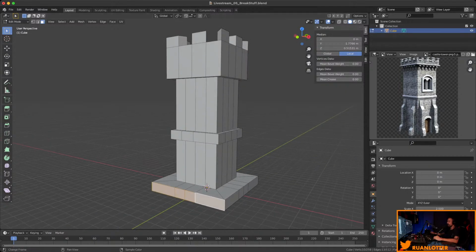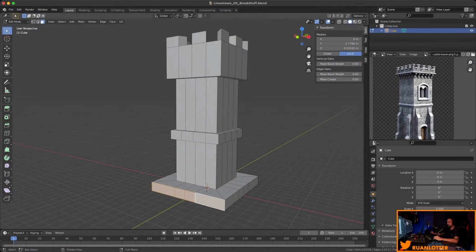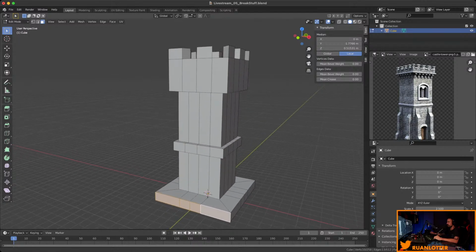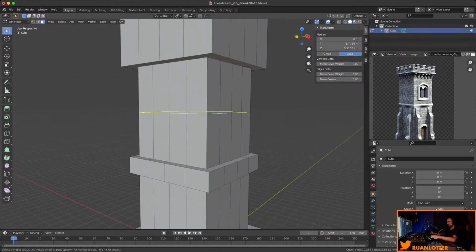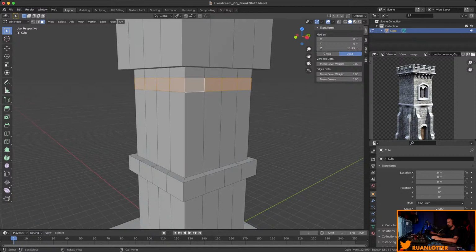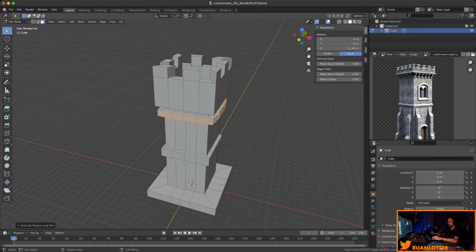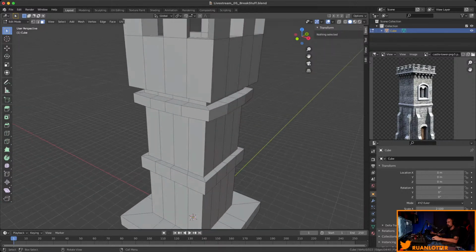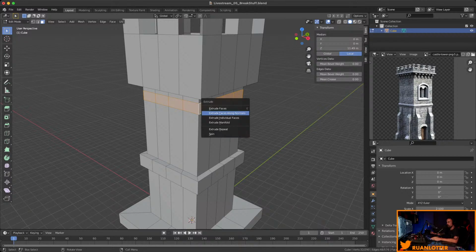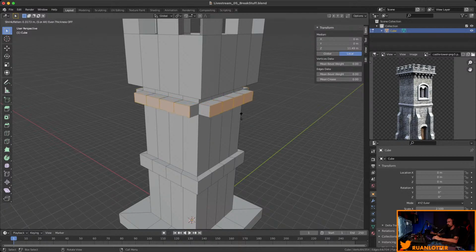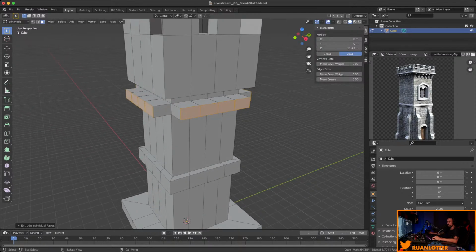And maybe, I'm not going to do the window. Maybe let's just do another loop cut here around the base of this thing. And then maybe let's do a little extrude around here, maybe something like so. Well, I want to undo that, and instead of along normals, I just want to do extrude individual faces, and then I want to scale them down. Let's see how that looks.